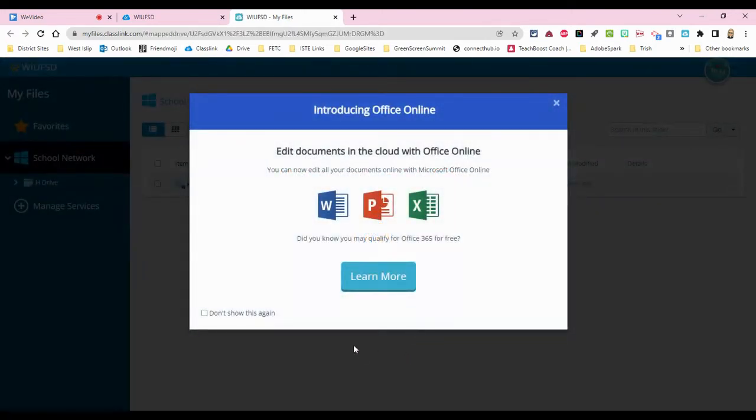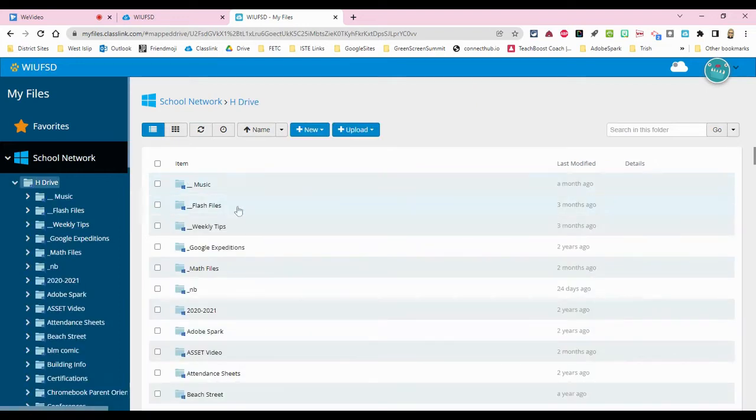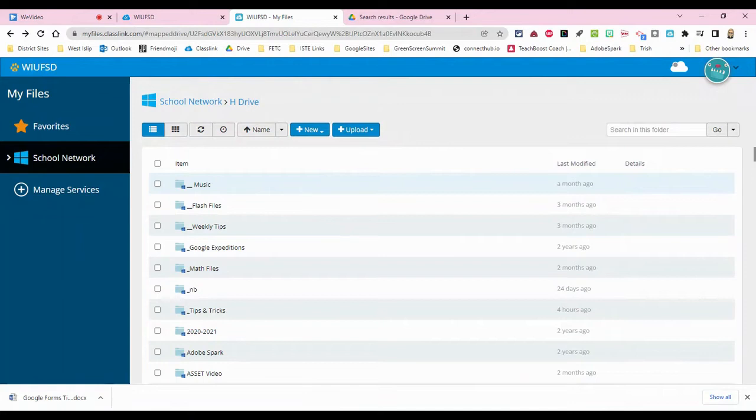You might initially see this Introducing Office Online screen, which I'll talk more about in a minute, but you can close that. But what you'll see is your H drive will appear. So if I double click on the H drive, I will start to see all of the different files that I have. There are a few different ways to open your files depending on your needs.